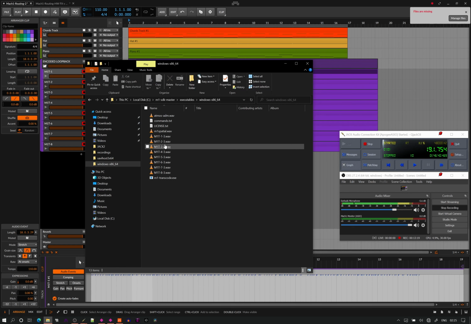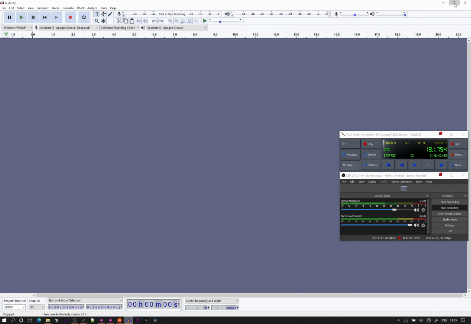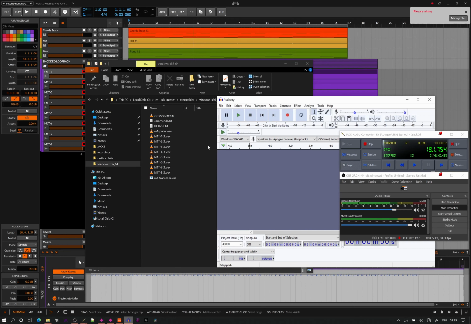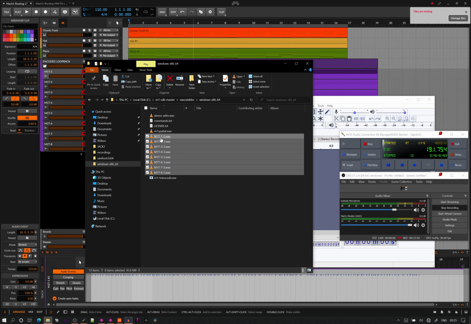Now, the Mach1 Spatial format requires all of these to be in a multi-channel file. At the moment we're just in individual mono files. You can do this with various command line tools, FFmpeg and stuff, but if we just fire up Audacity, this is the easiest way to do it really, and it does actually use FFmpeg in the background, I think. So if we just take those files, copy those into Audacity.